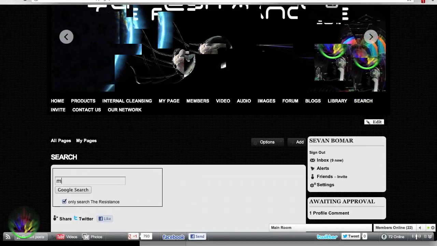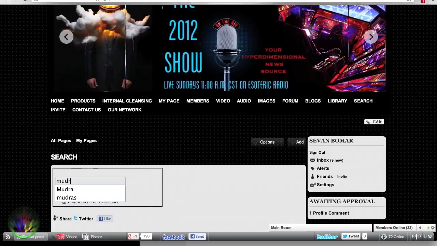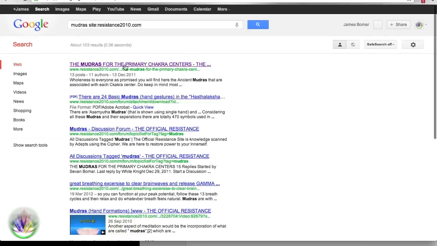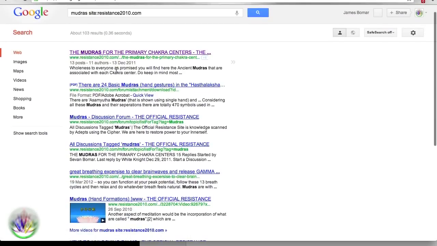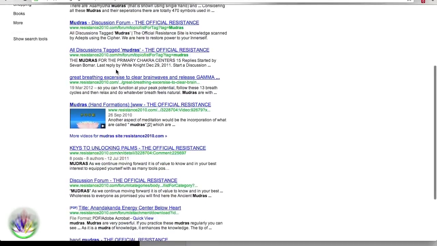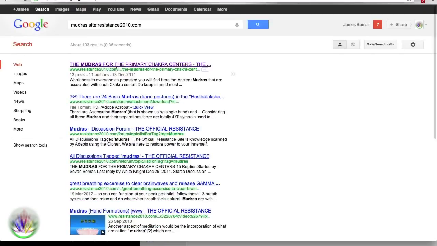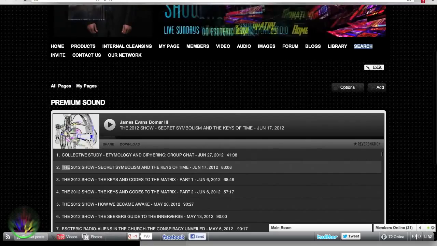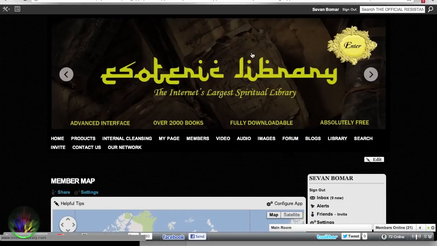A search bar will pop up. Let's say I want to search mudras. Type that here. And then what it'll do is it'll give me, via Google, all of the posts on the Resistance site that have the word mudra inside of them, but only the Resistance website. So this becomes a very unique tool to use if you're looking for something, again, that you know you saw and you remember a keyword, but you just don't know where to find it.